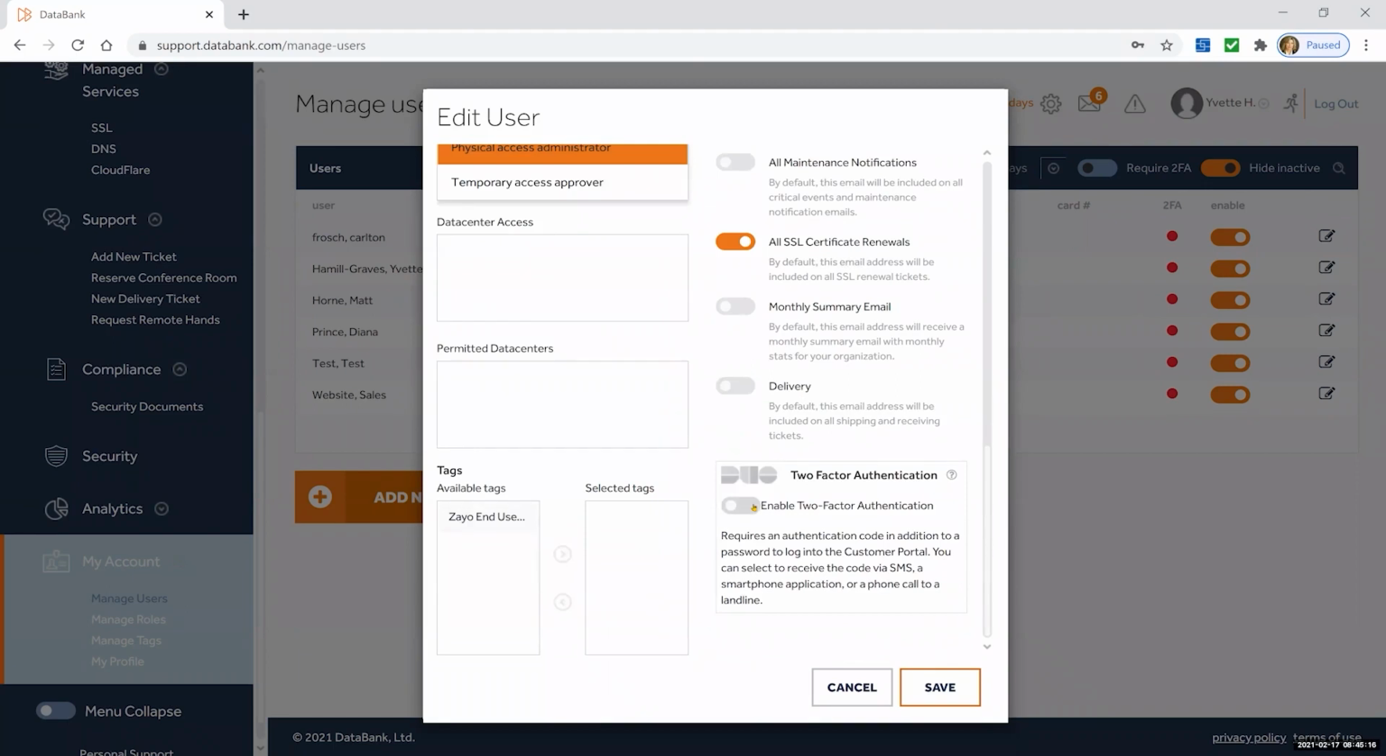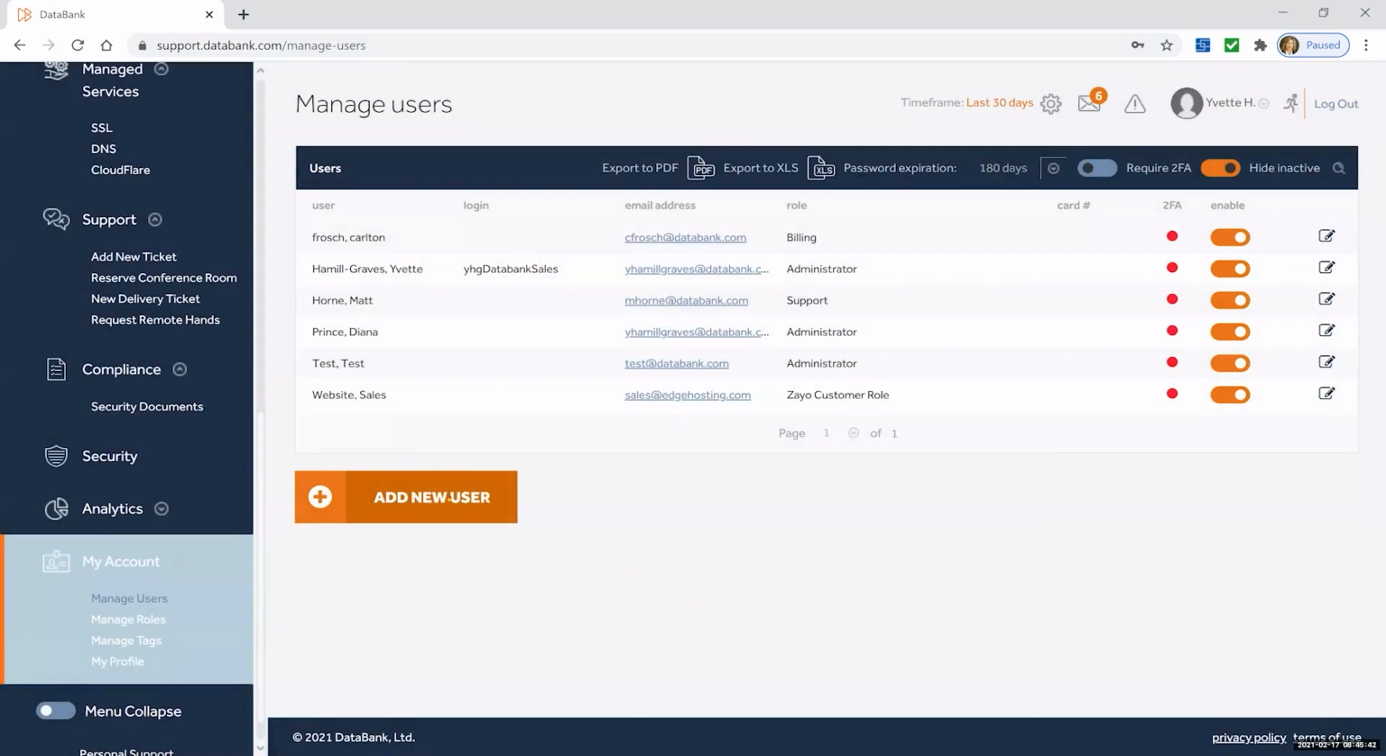You can also add two-factor authentication. This is a very important security feature, especially in today's high visibility climate. Enabling two-factor authentication for logging into the portal helps to safeguard your information and the environment from shady actors. If you want to add a new user, you would click on this widget here, Add New User.